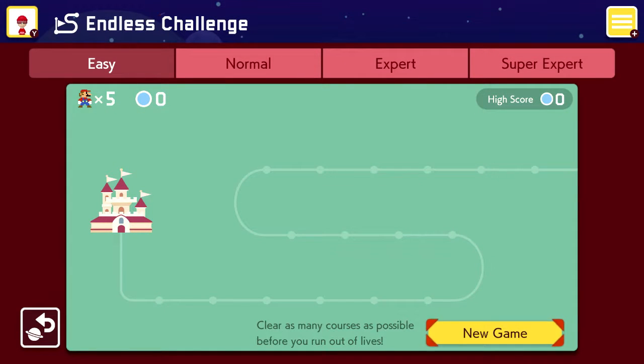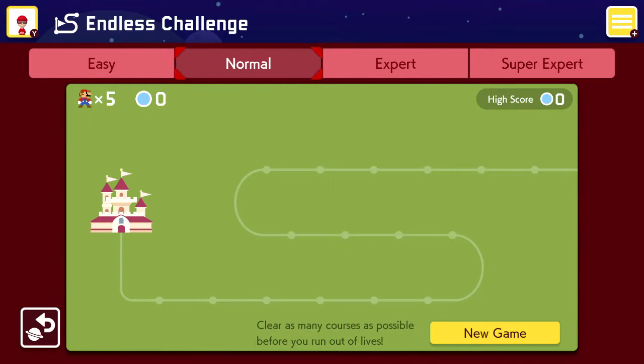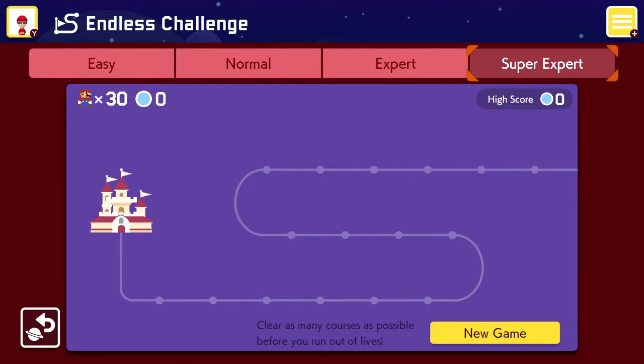And then you have endless challenge. Basically, it's like the 100 Mario challenge, but instead of playing limited mountain courses, it's basically see how many courses you can complete before you die. You got easy, normal, expert, and super expert. Oh, this is sketchy. It's Neo Castle.